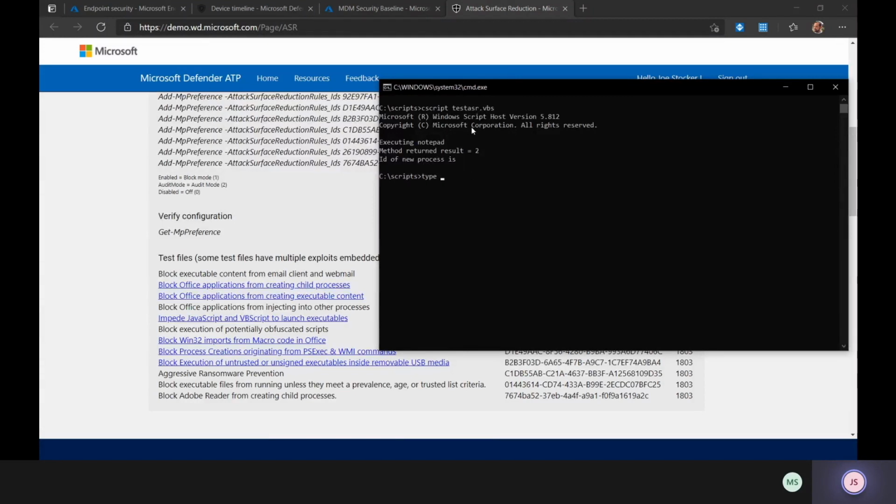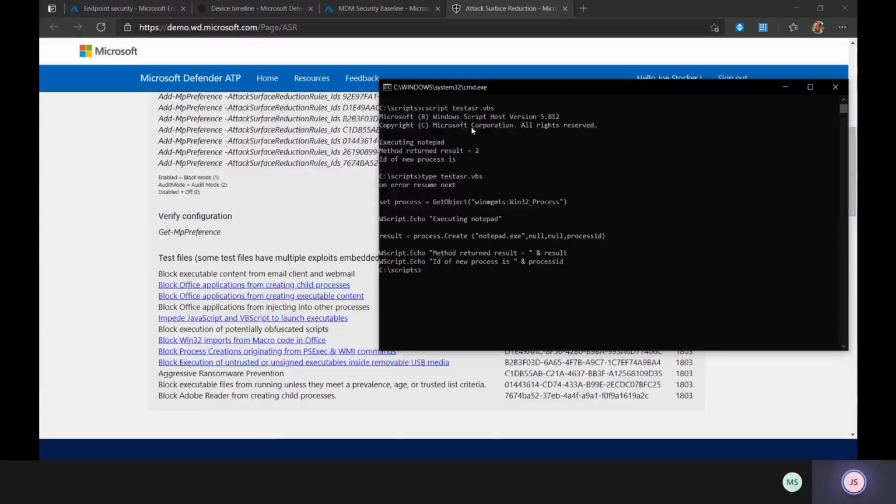Now, if I look at what this script was, it was basically a VB script attempting to spawn an executable. So pretty simple. It's just this WMI call to the Win32 process. But that might be the type of thing you don't want running on your systems.